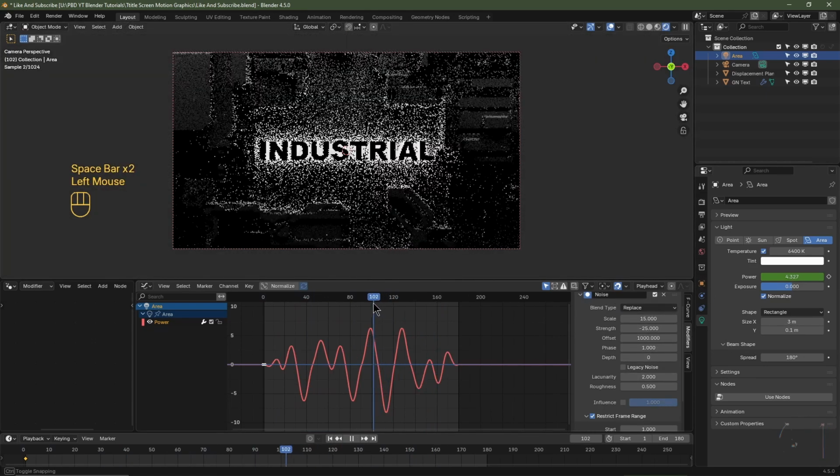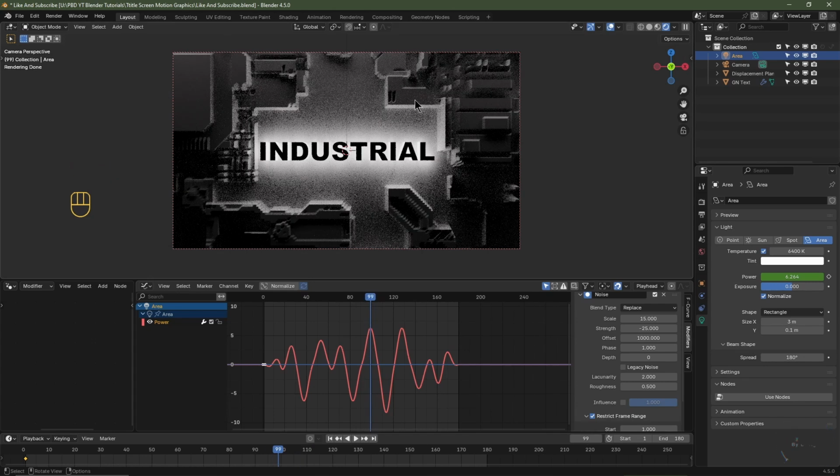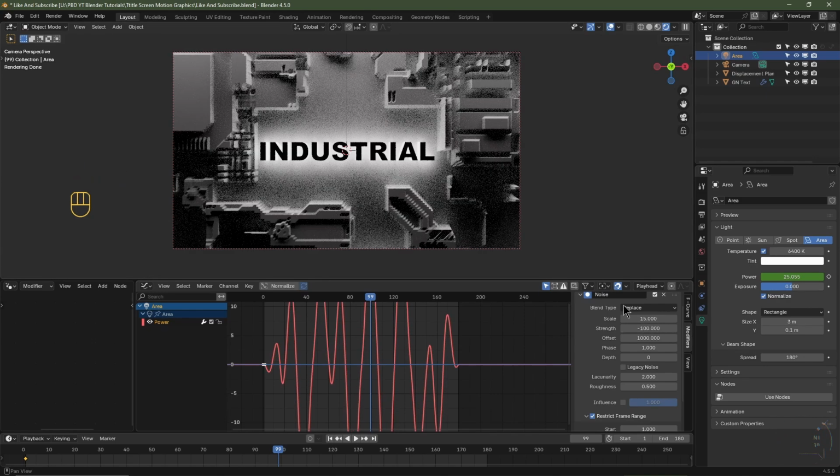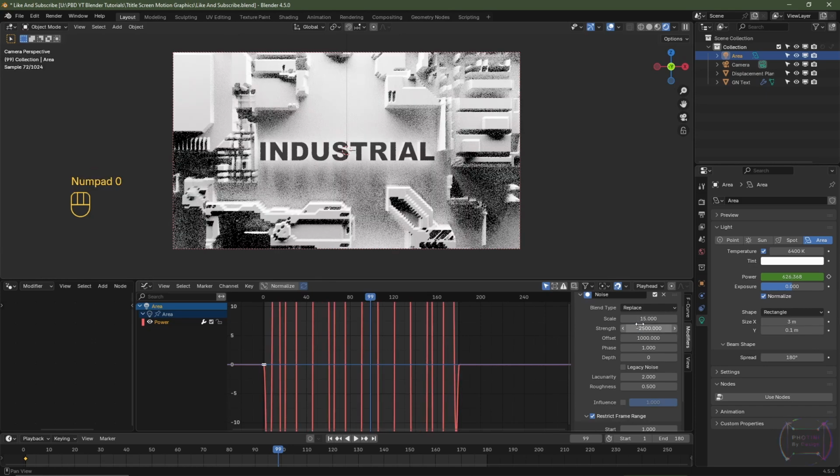I'm just going to go to the highest peak, which is here, and I don't think that the area light is bright enough, so I'm going to take the strength down to, let's say, -50, maybe -100. Maybe we can even bump it up a bit more, so -200. Yep, that's plenty bright enough.